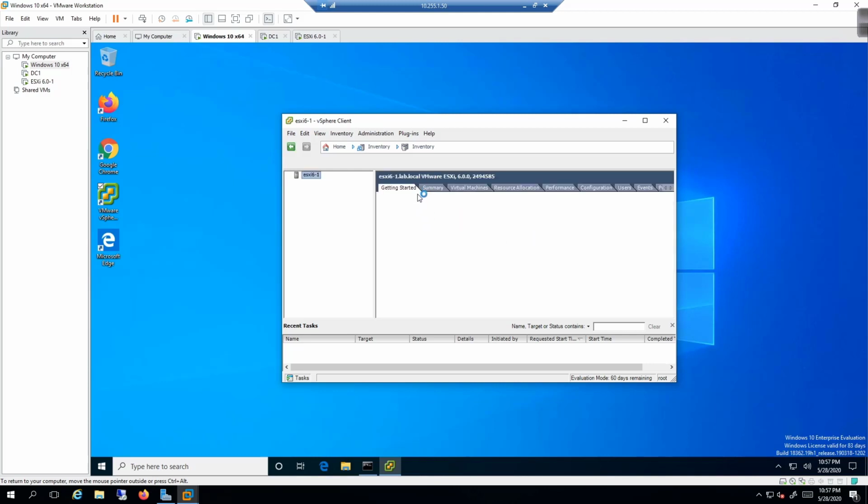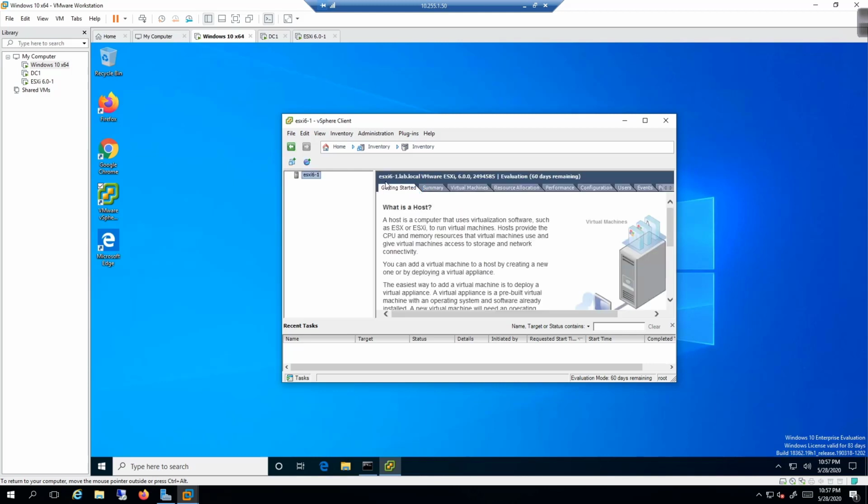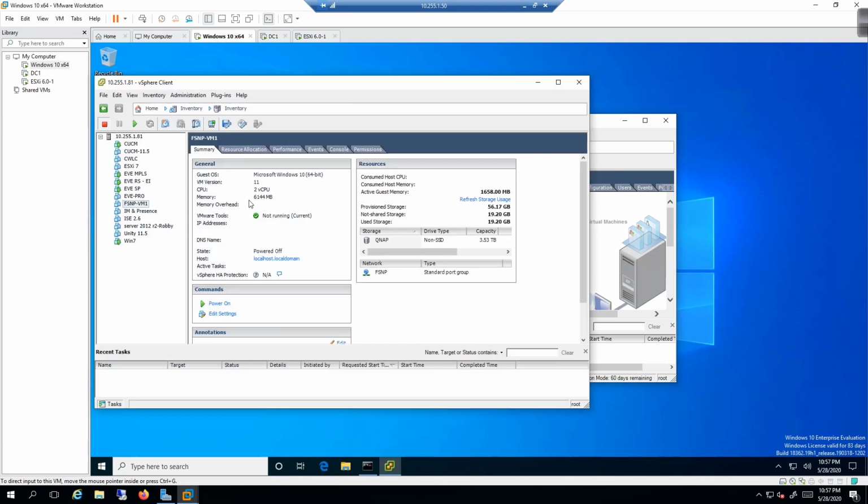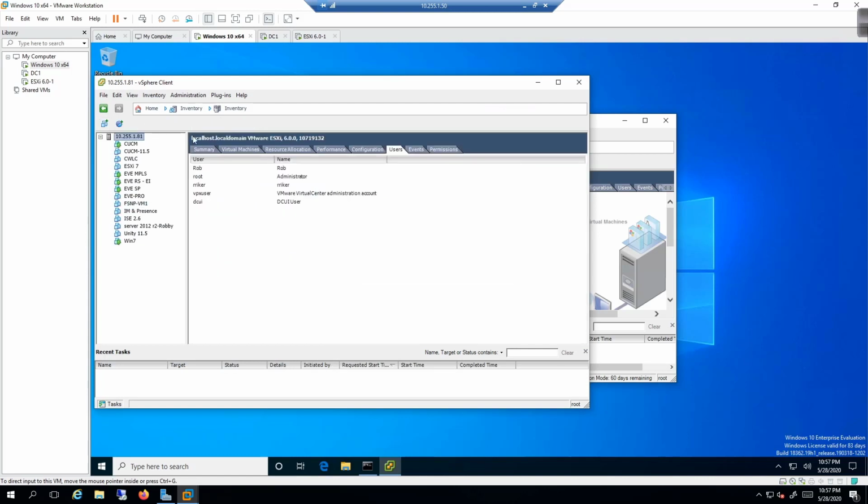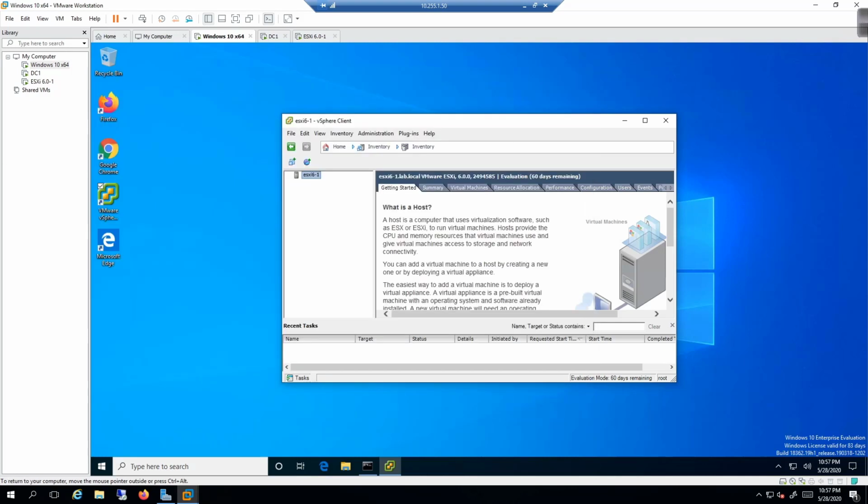If we look at the top of the screen here, we can see ESXi 6-1.lab.local. If we look here on this guy, we can see that we are localhost.localdomain. Not very intuitive, right? So by having it set up on this one, we can see what we have running and everything that's operational with it, and we're in good shape.